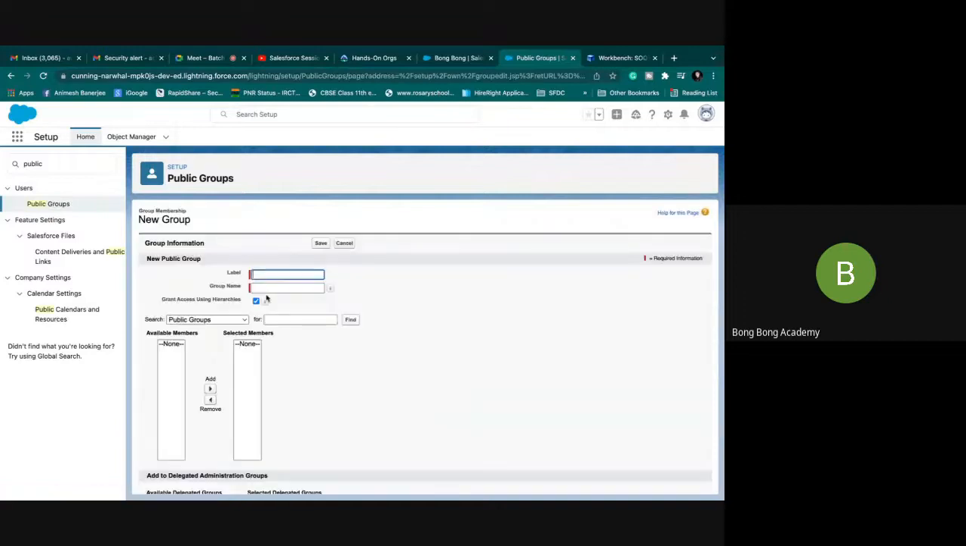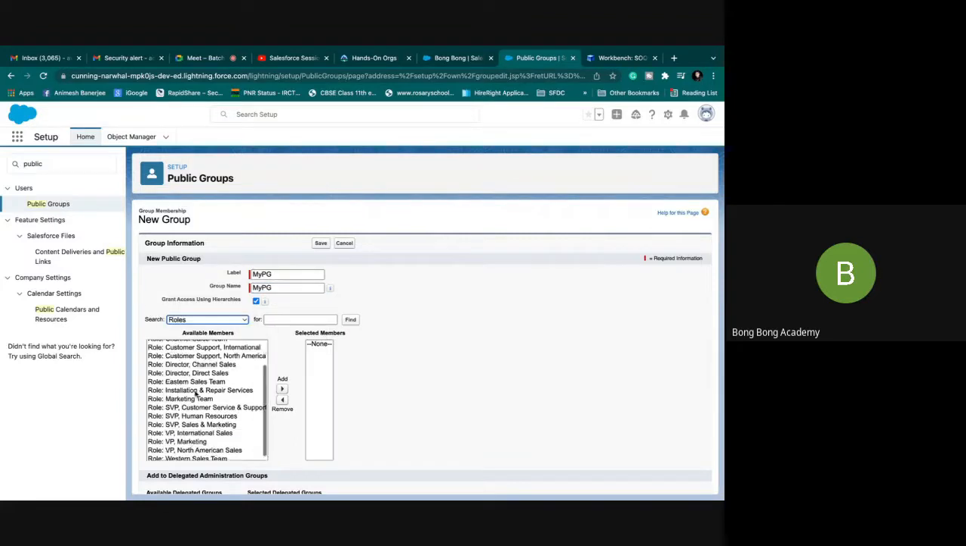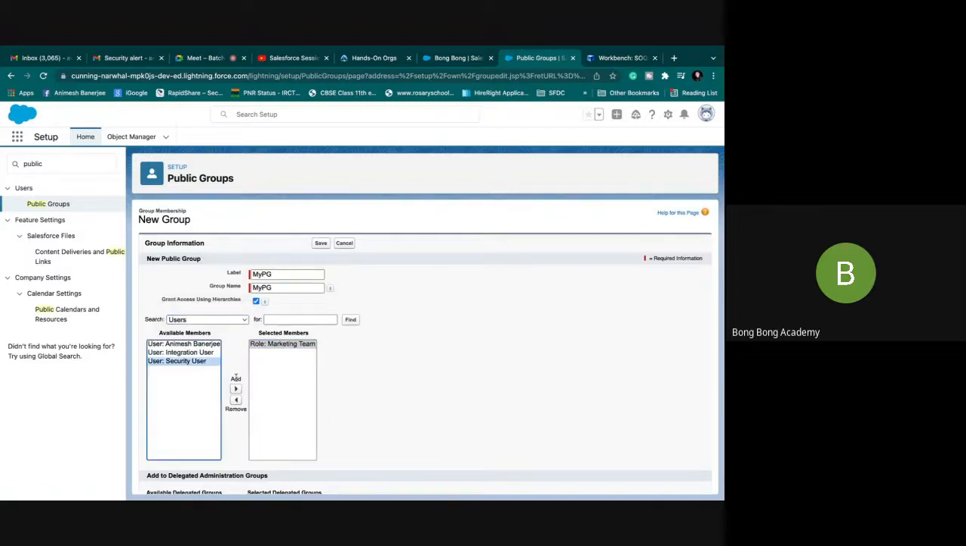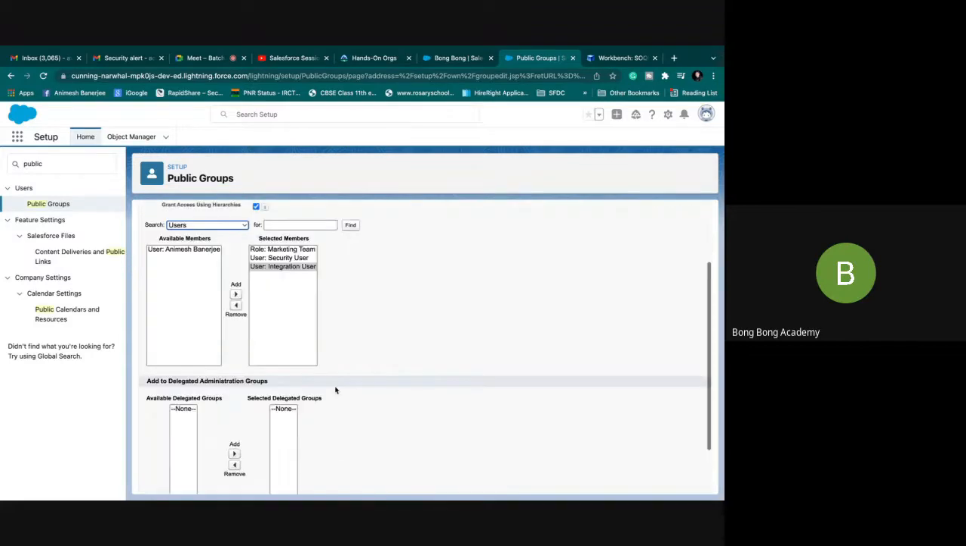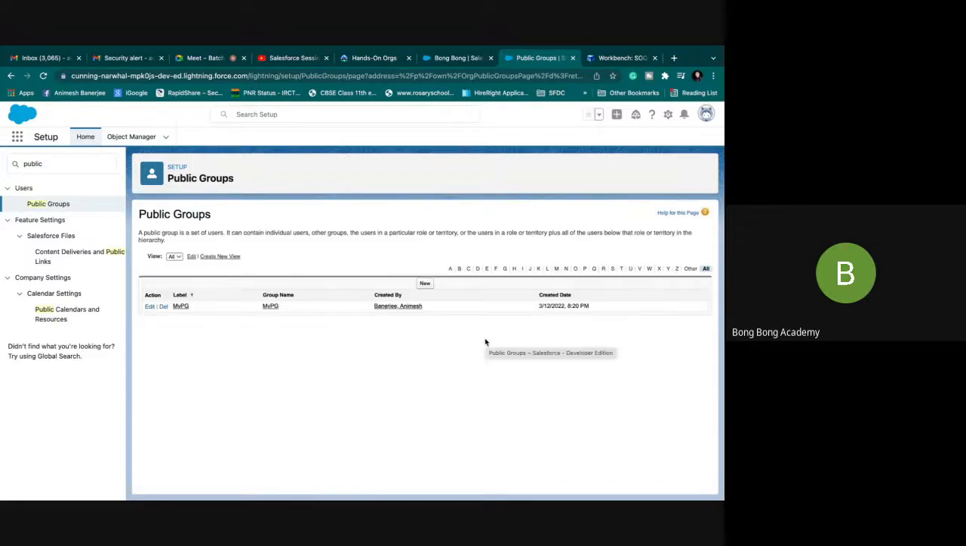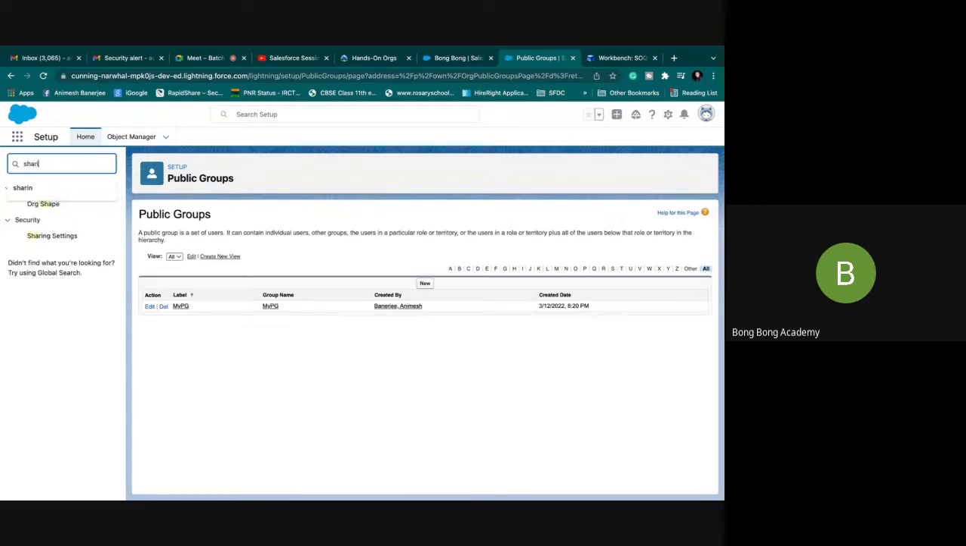I will create a new public group, my PG, my public group. And public group can consist of roles. So let's take marketing. It can have users inside it, maybe security user, integration user, and it can also have other public groups inside it. So roles and users I have selected. I don't have any other public group, and I have created a public group using my PG. And now I can, in the sharing setting, I forgot the other sharing setting. Let me mention that.